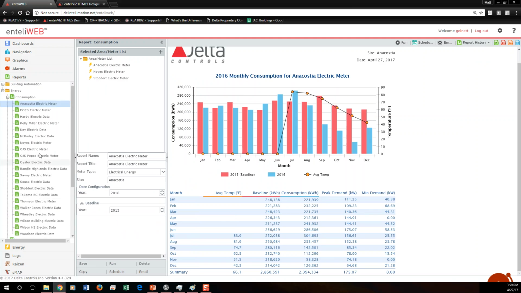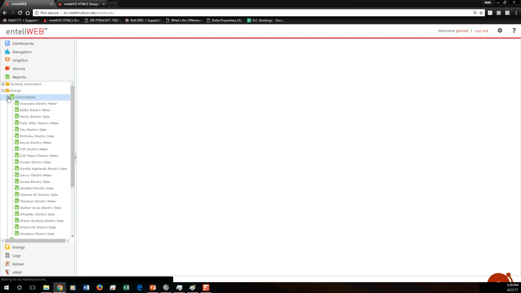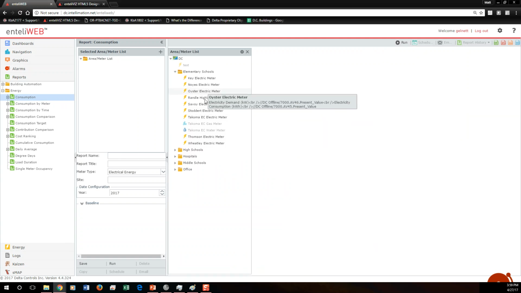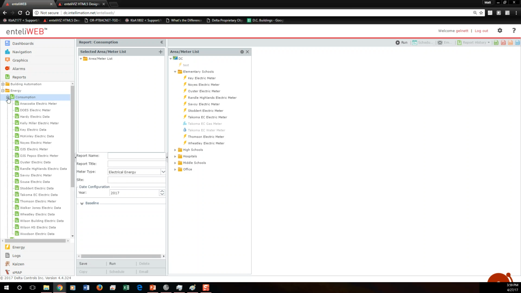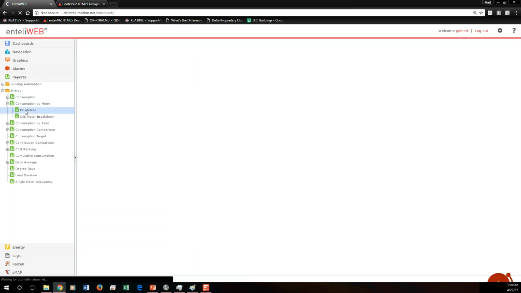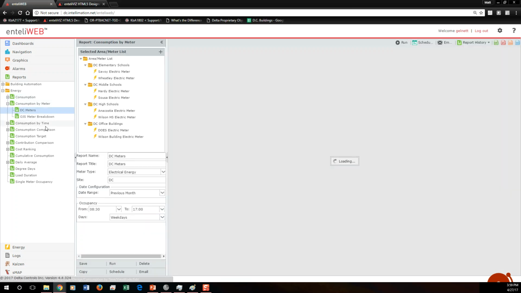Many of these reports have been created for you. If you'd like to create your own, you can just click the consumption. You'll fill out your own parameters, drag in all your meters, and then you'll click Save. The next common report that we do is a consumption by meter, which gives you the consumption and demand for multiple meters or groups of meters. This allows you to give a custom time range. So let's take a look at that and you'll see what I mean.